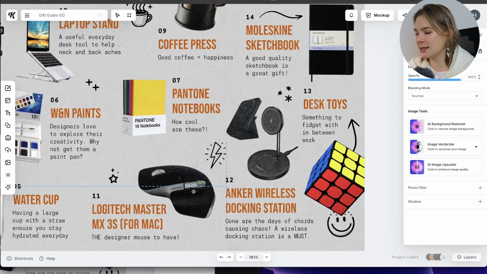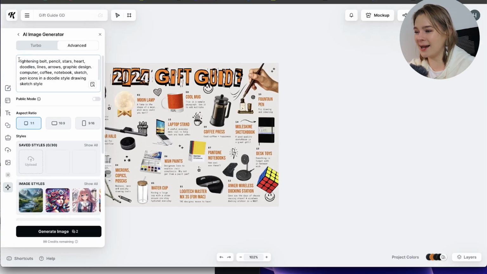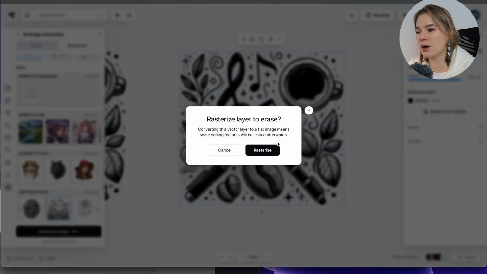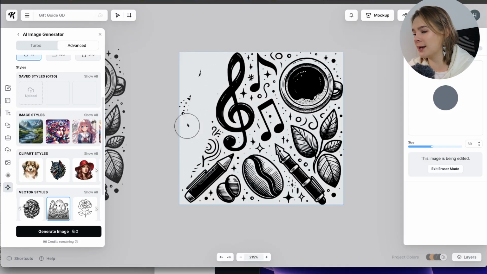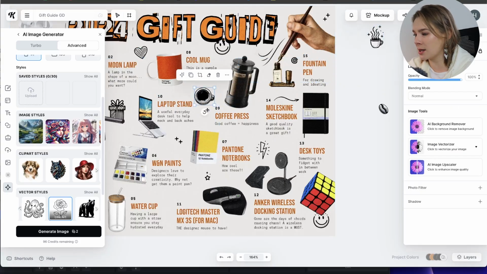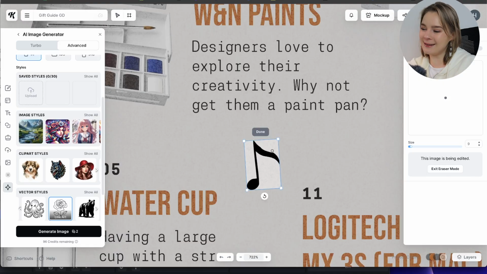Let's just continue doing some rearranging. I really like how that's looking. Very nice. Okay, now I feel that we need some music notes or something because we have the headphones in the top left corner and I need a doodle for that. So let's just quickly generate a cool doodle. I'm going to quickly erase and just customize that a little bit. And perfect. Oh, I'm loving that.